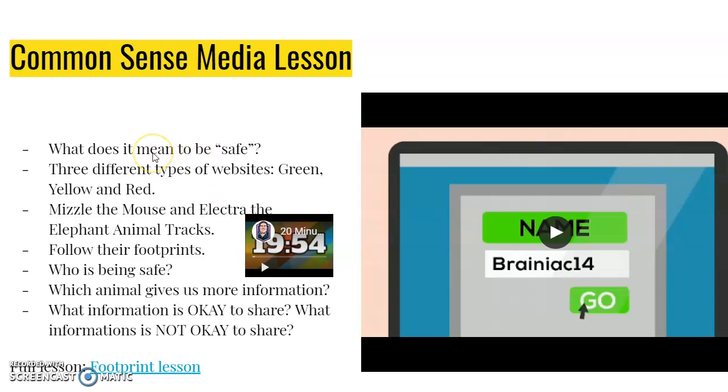Okay, so who did you find is being safe? Which animal was being safe? Mizzle the mouse or Electra the elephant? Yes, it was Mizzle the mouse.